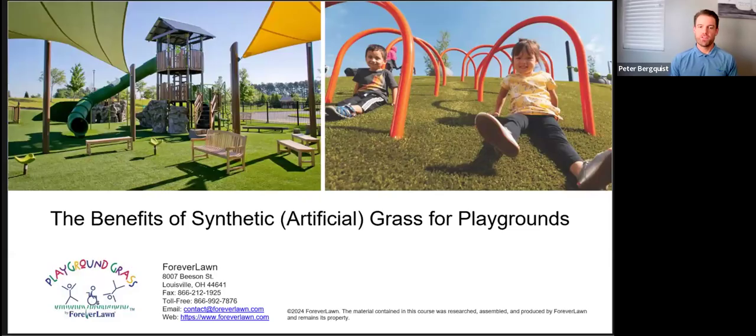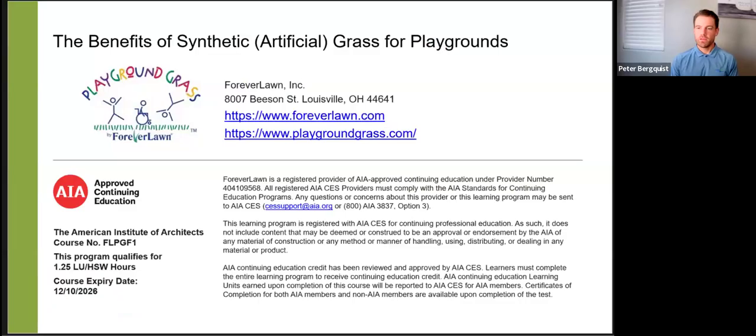Today we're going to be going over the benefits of synthetic grass for playgrounds. As Kayla mentioned, this is AIA approved for CEU credits. As we go through the presentation, we'll cover most of the questions on the test. This is so you can keep track of the answers and easily transfer them to your AEC online portal. This program qualifies for 1.25 credits.